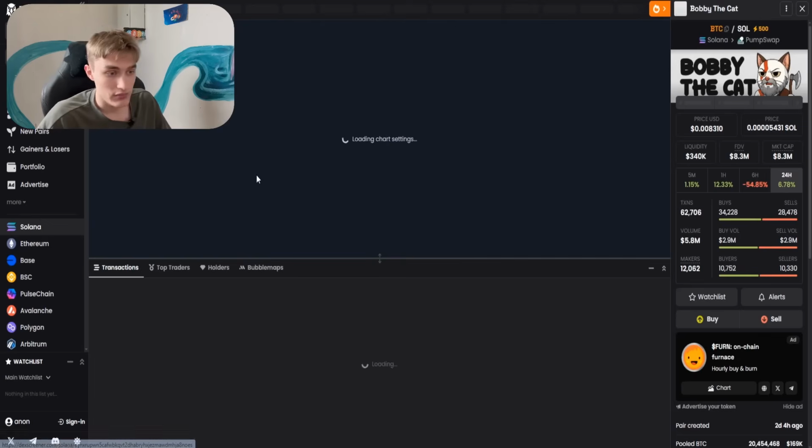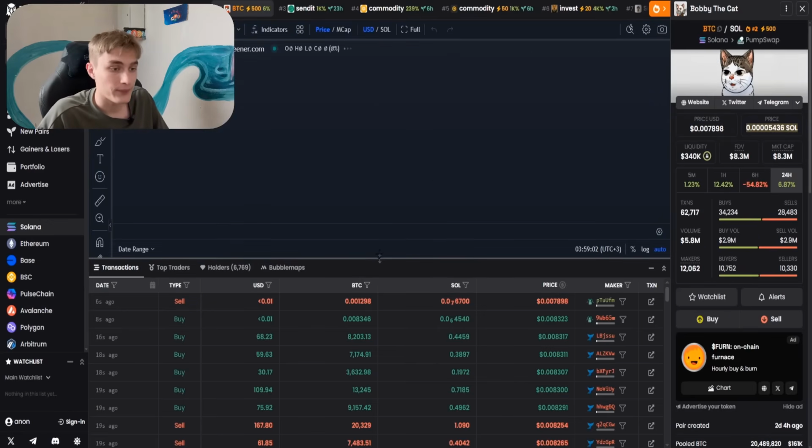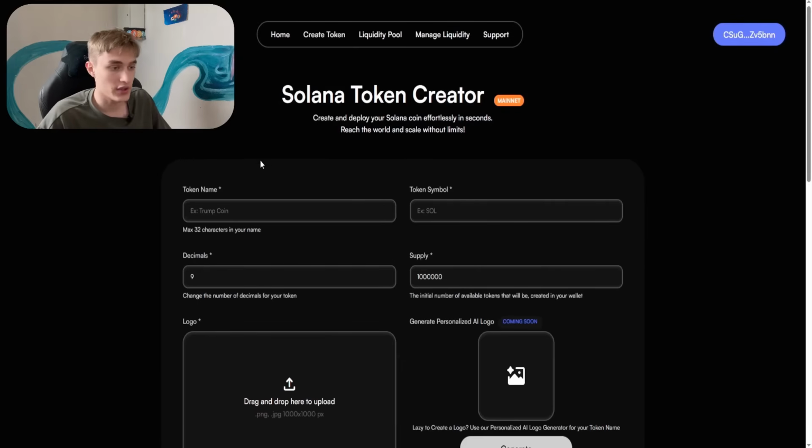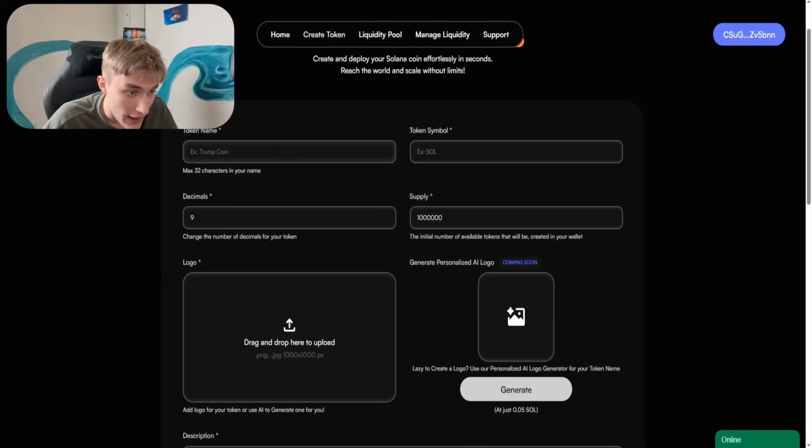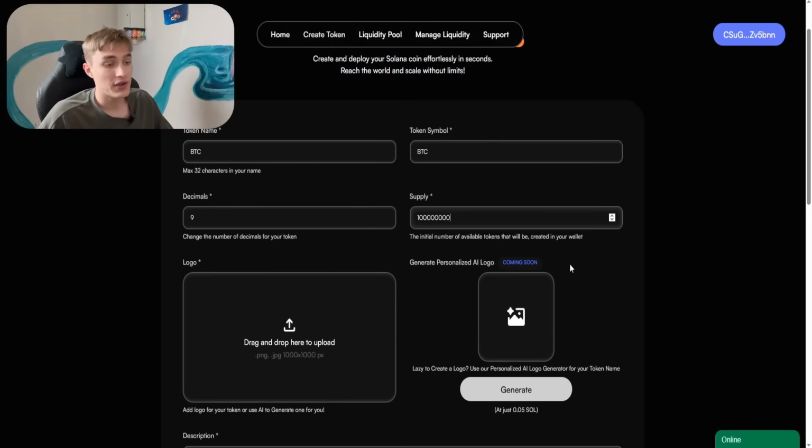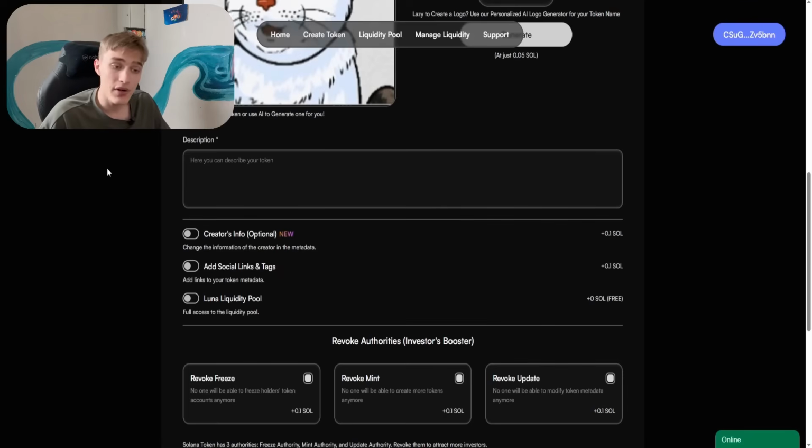Alright, I found the token, just a random popular token. Now I click create token, I copy the picture, name and ticker. Now I will launch 1 billion tokens, but the amount does not matter. Now enter any description. It can be humorous or more informative.